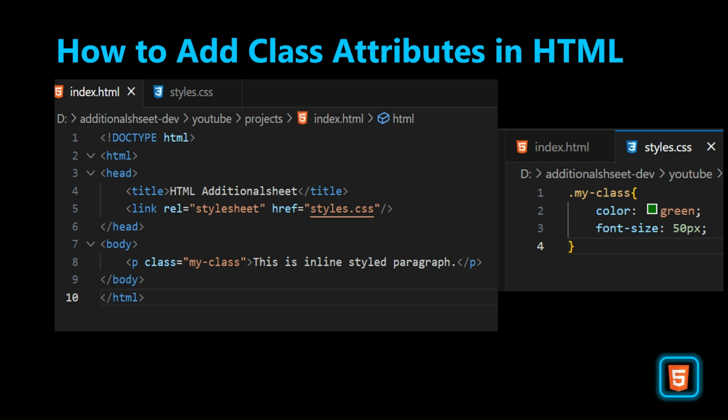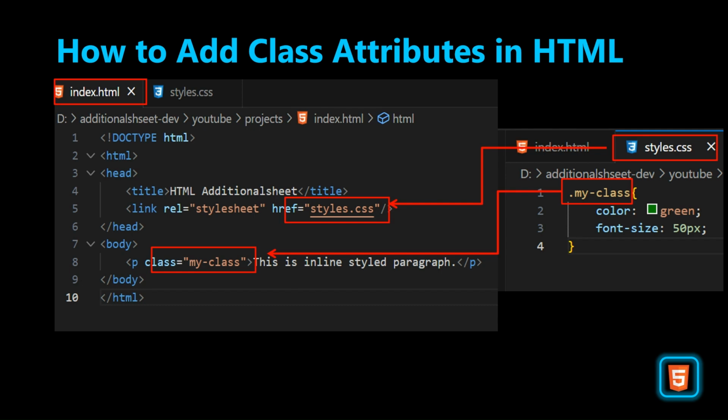How to add class attributes in HTML? You have to create two files, index.html and styles.css. First thing, add the link of the styles.css file in the index.html file, inside a link tag. Here I have created a .myClass class. If we add this class to a p tag, then it will apply the whole style of that class to the p tag. Let's look into a real-time example.